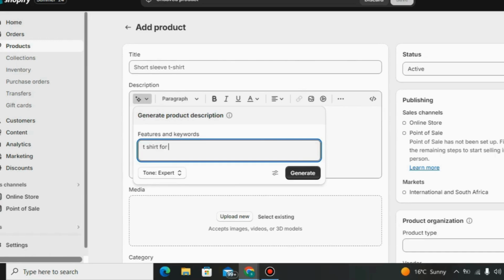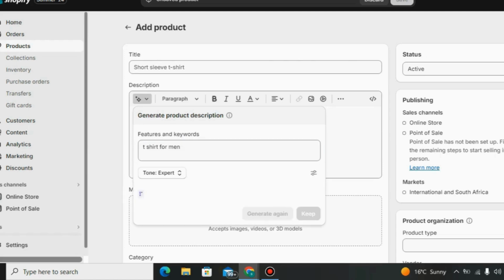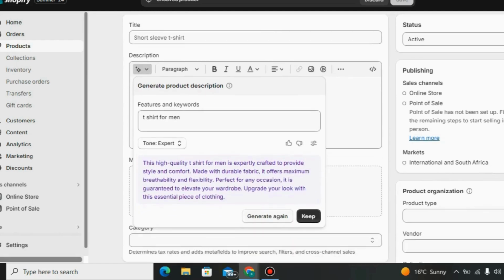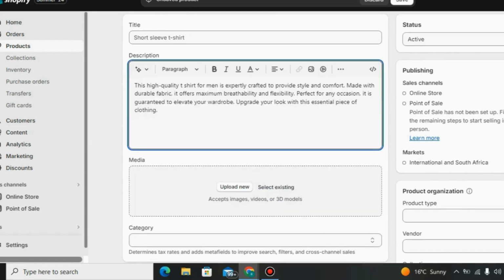You can also use t-shirt for women, or caps for women, or jersey for women. Any keyword that you want, this AI tool is going to write for you automatically. As you can see, it is done writing. It just takes seconds. I'm just going to click here to keep it. You can also rewrite it if you don't like this product description.